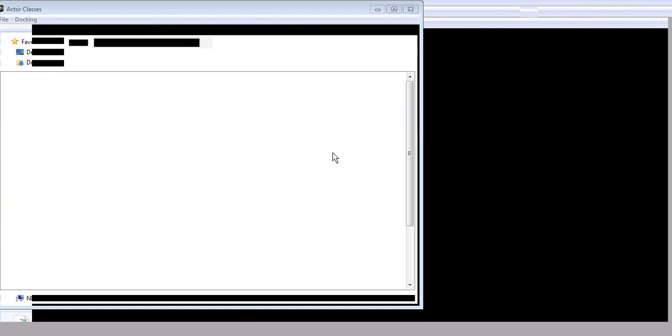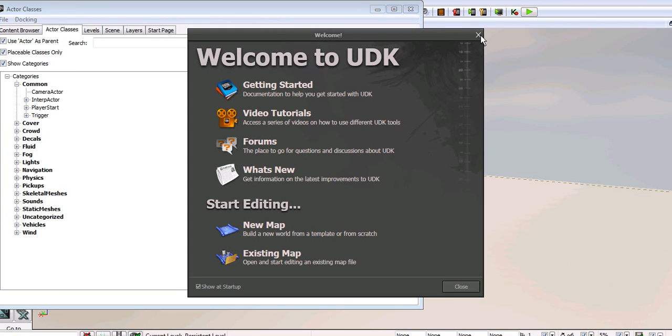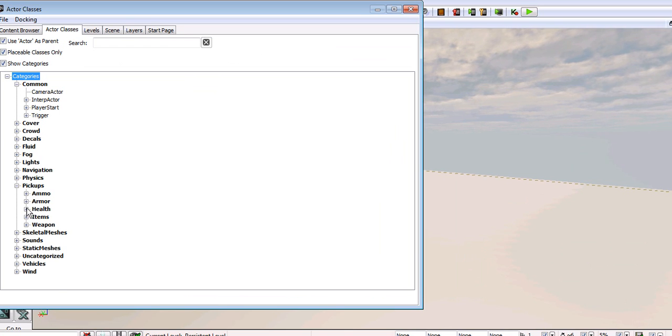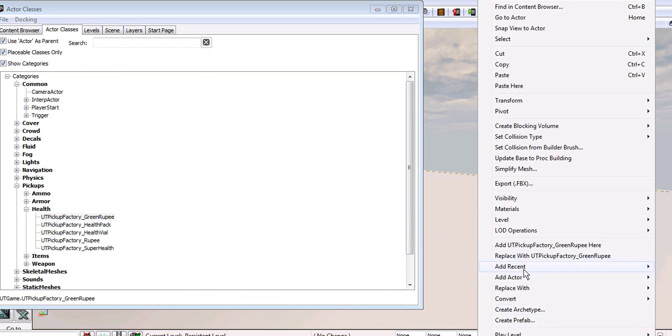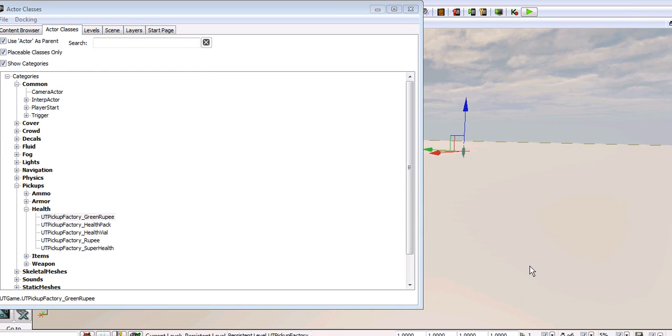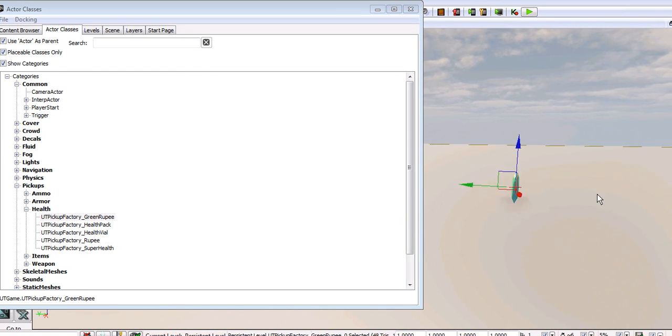And I'm like, I don't want no rupees. Rupees is evil. They hurt me. Oh no. Okay, so pickups, health, green Rupee, add actor, add UT Rupee there. So yay, we have our Rupee.